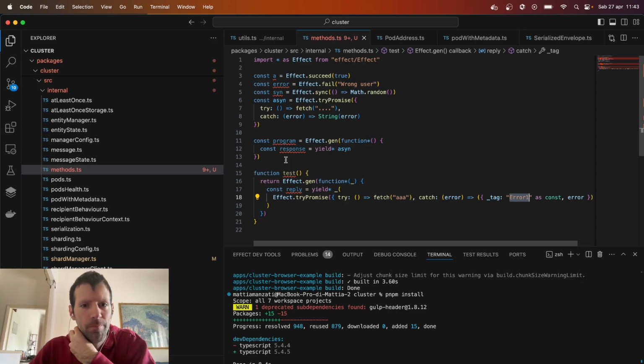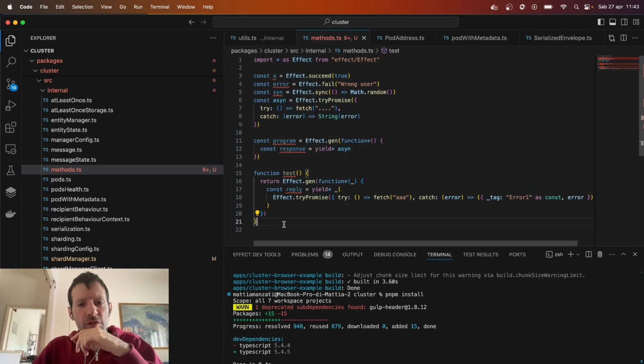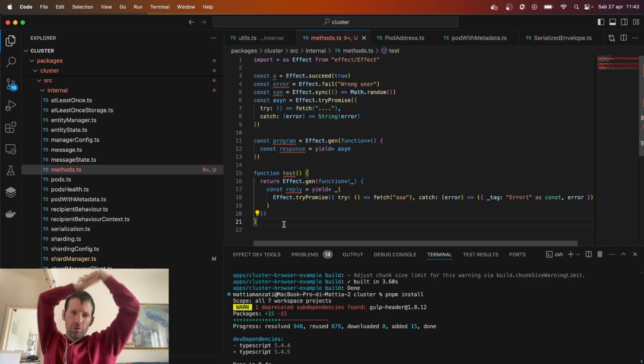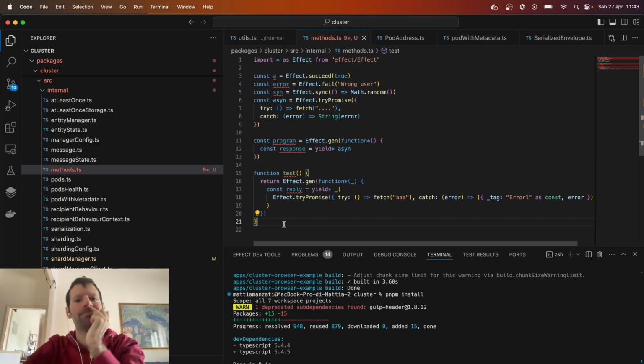You start with these methods, and initially you will have a lot of tryPromise and runPromise, which is the way you actually run an effect, and then slowly start incorporating Effect into your whole code base.